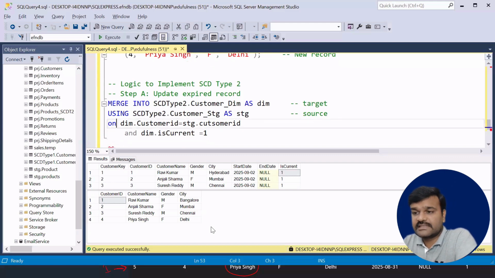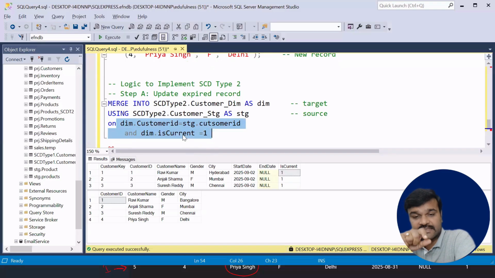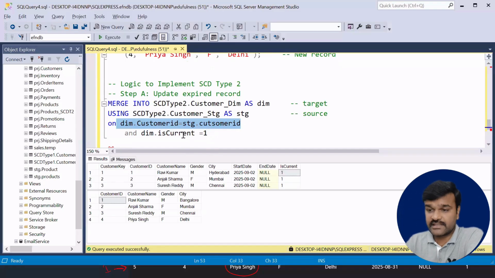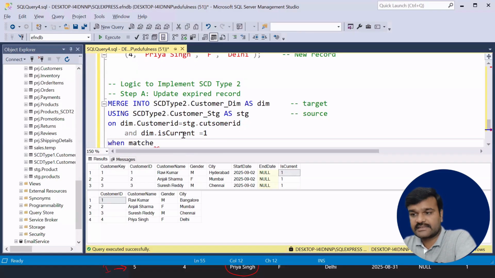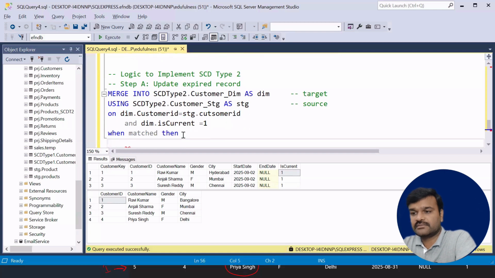For whom these conditions are true, that record is an existing record and a current record. So the first condition is telling that it is an existing record already, that customer is already there, and this is telling that that record is active. So that is what we do when a match has occurred: update. That is what we discussed here.